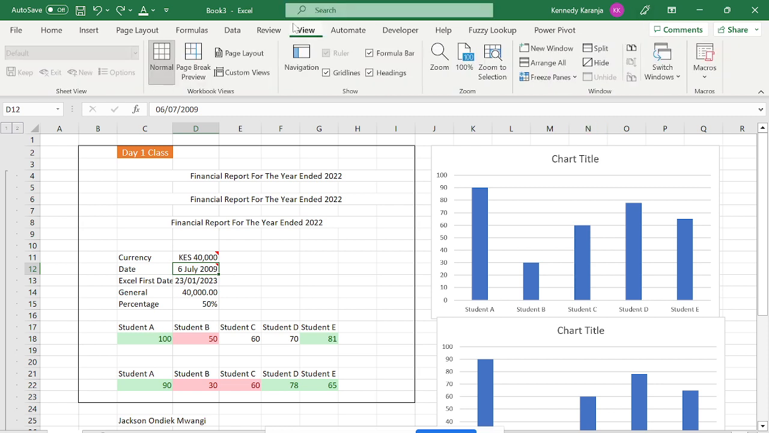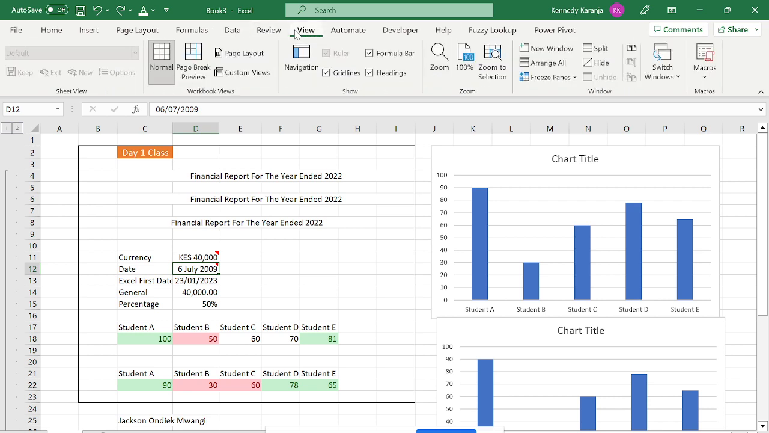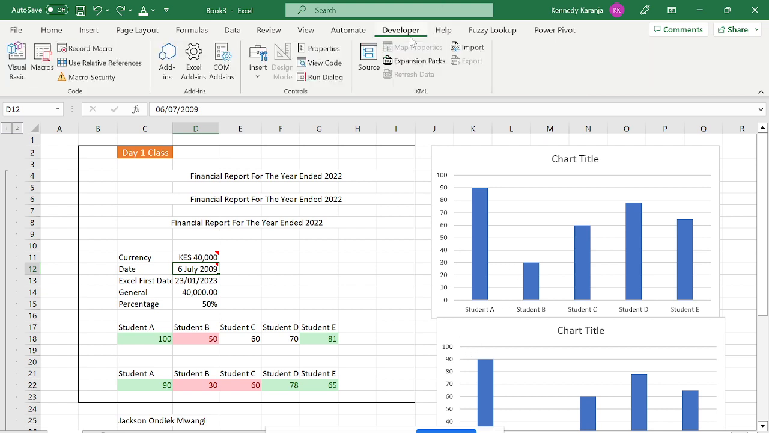Okay, so that's all about the review. There's not so much in there. View, I think I'd already gone through. The automate ribbon is a newer ribbon that might not be in most of the Excel versions that you're using, apart from if you're using Office 365.